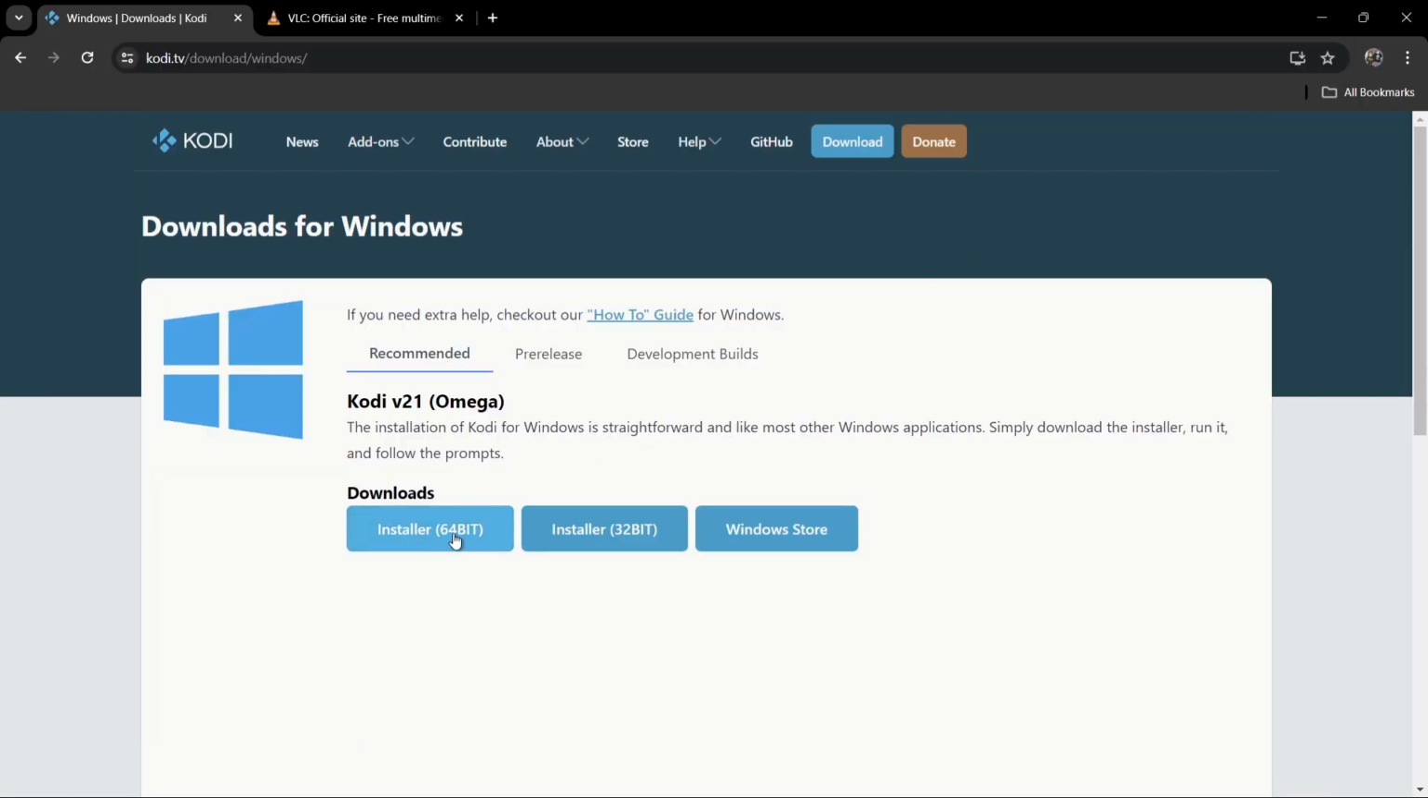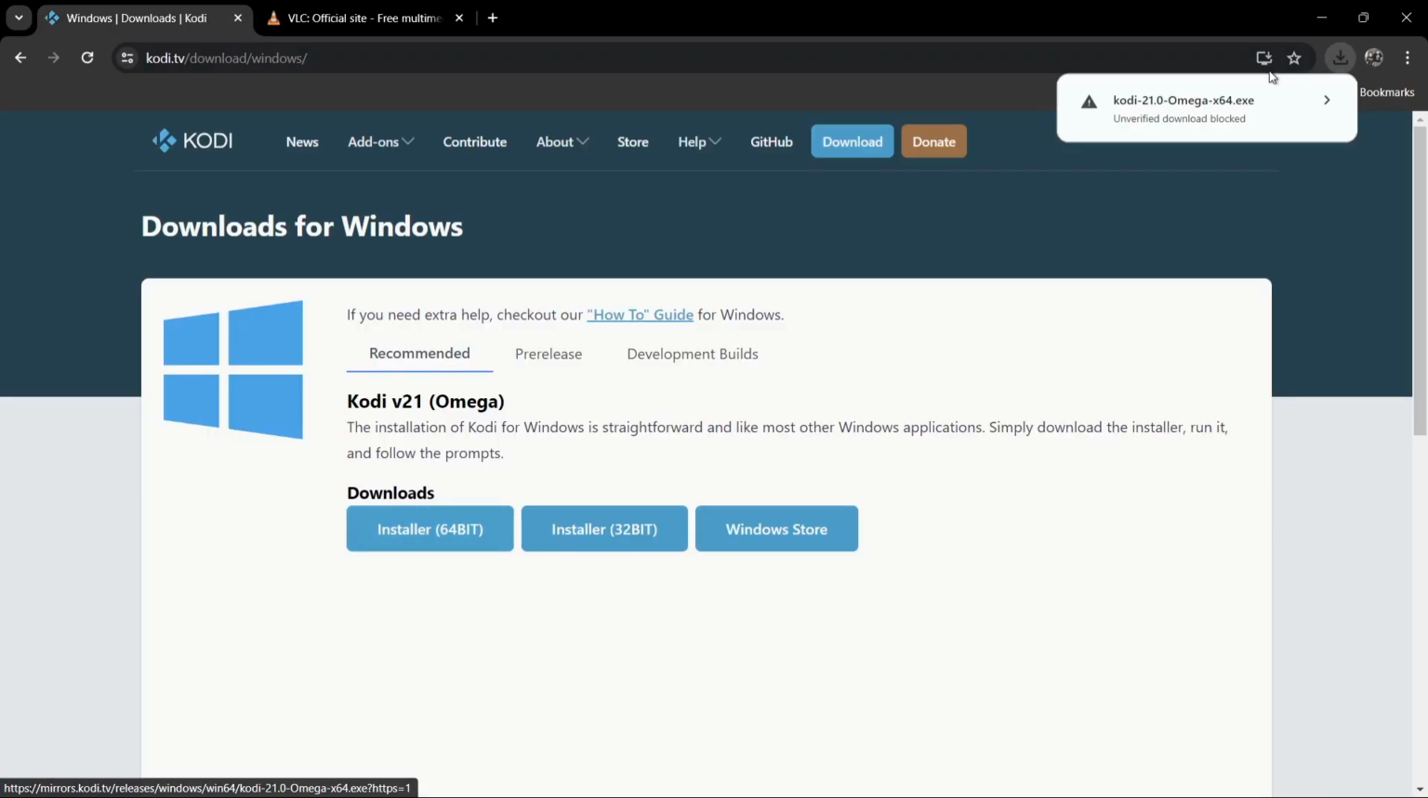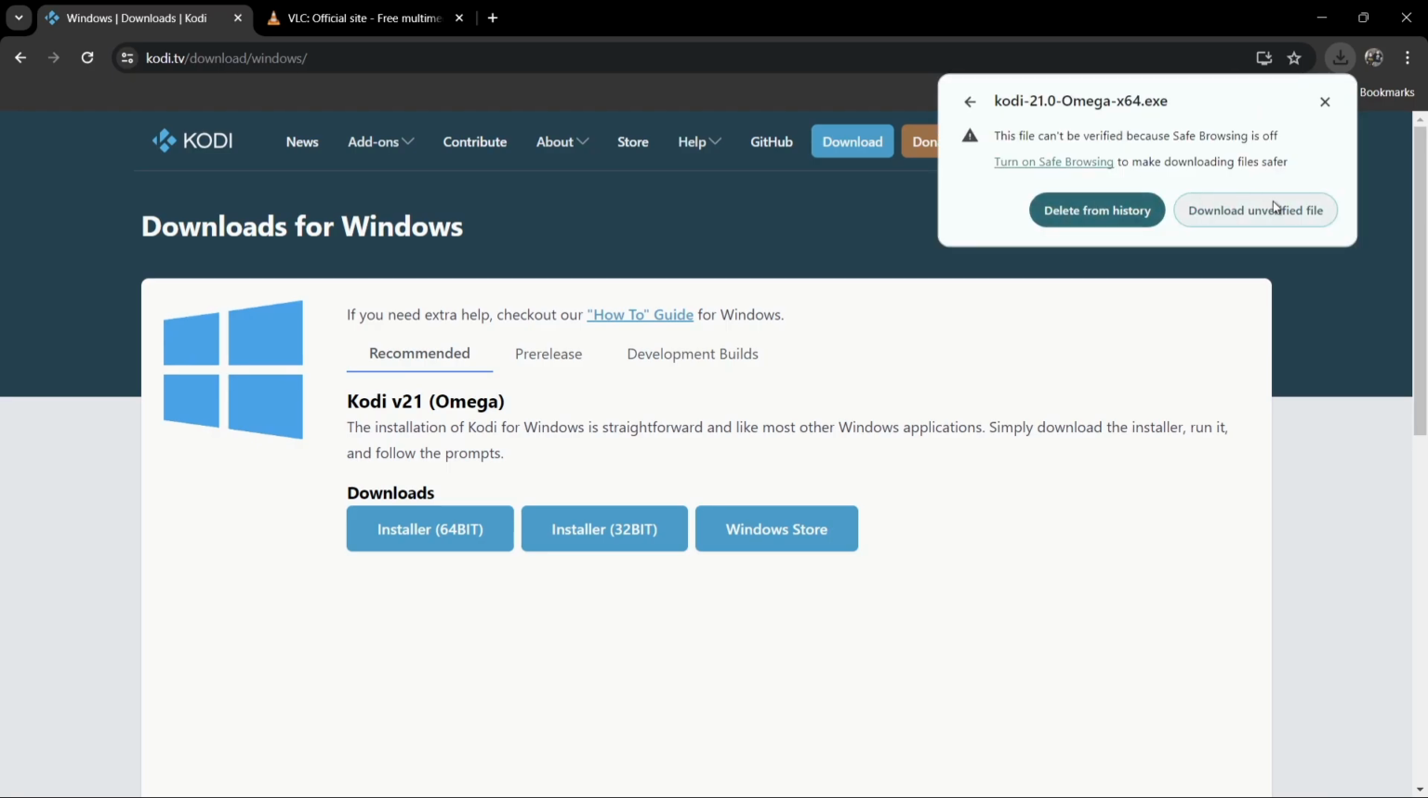So I'm going to download the 64-bit, and of course this is for Kodi version 21 Omega. Let's just download that one, and in my case, the unverified download blocked message is absolutely safe. Kodi has been around for a very long time and it's a very well trusted piece of software, so I'm going to just download the unverified file.